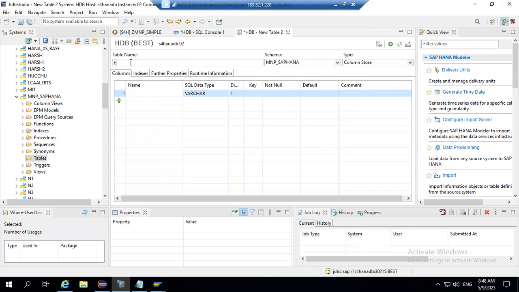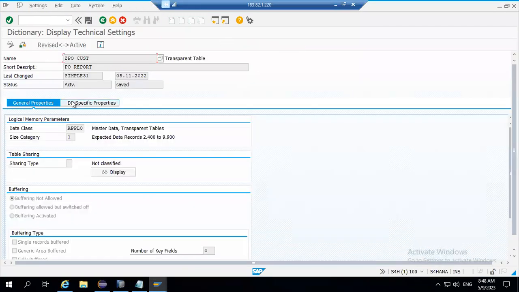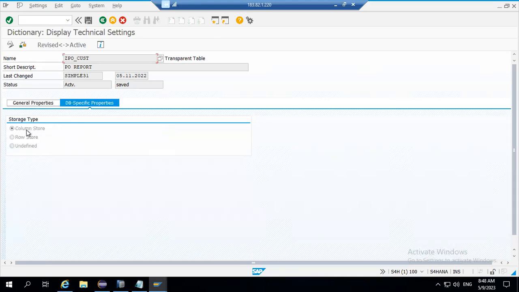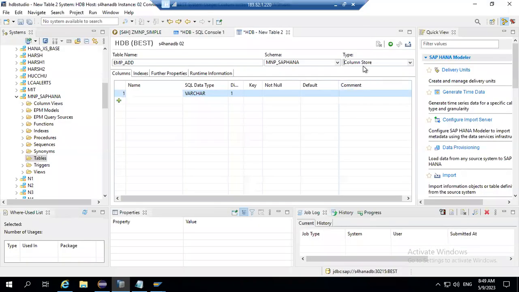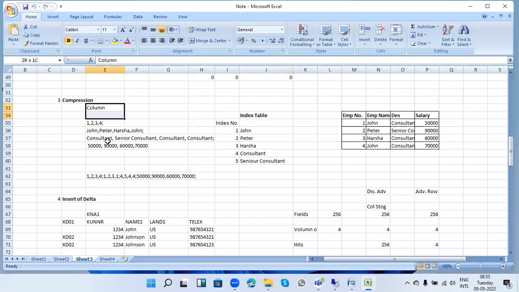Here we can enter the table name, employee underscore. And what type of table it is, like column storage or row storage or table type. In technical settings we have column storage or row storage, right? DB specific properties. In the HANA system by default we go for column storage. Why do we need to go for column storage? We discussed the column storage concept here.